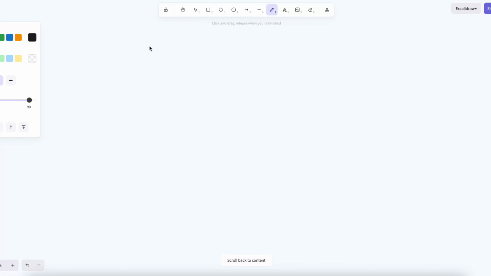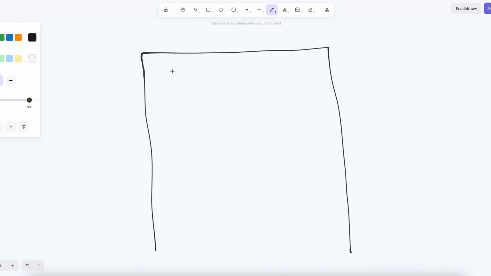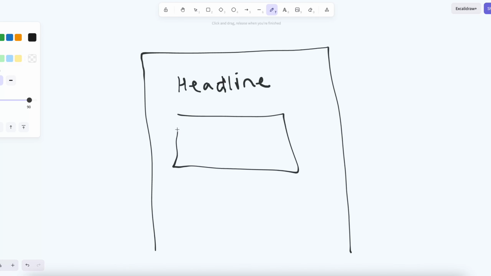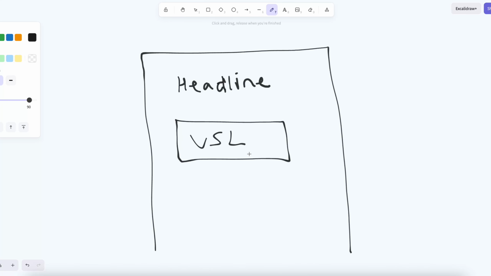And this is exactly how you want to go about making the perfect VSL funnel. So with your landing page, it's going to look something like this. You're going to have a headline. You're going to have your VSL, just your video. And then underneath, you're going to have an application. Okay, so this is going to be Typeform.